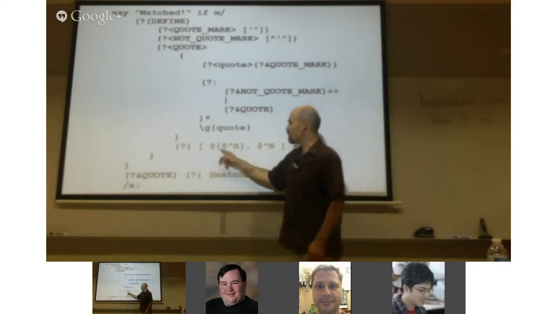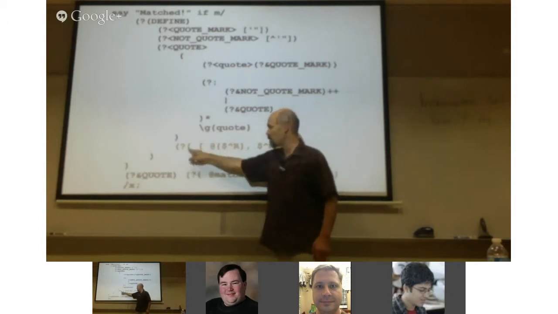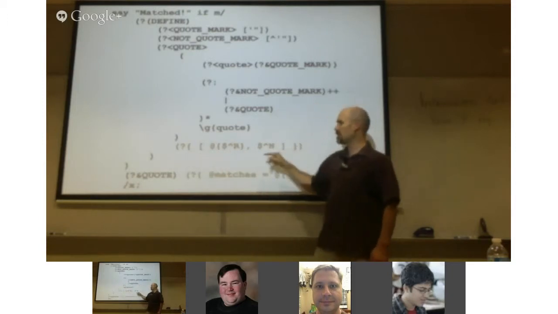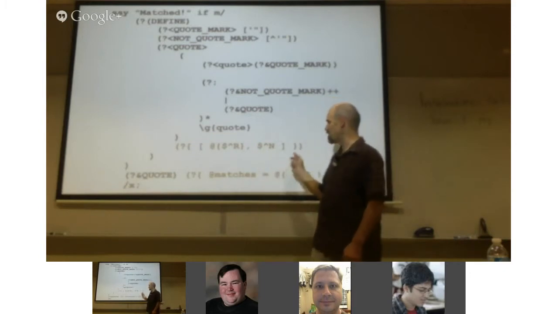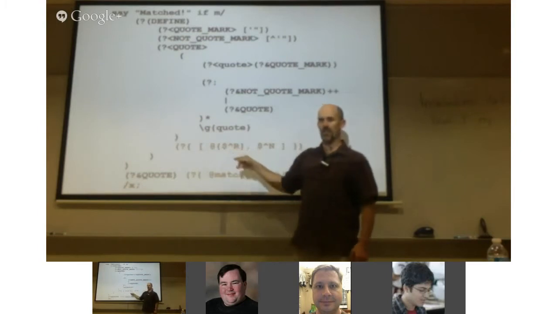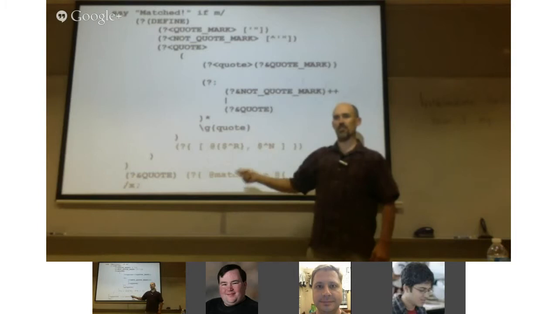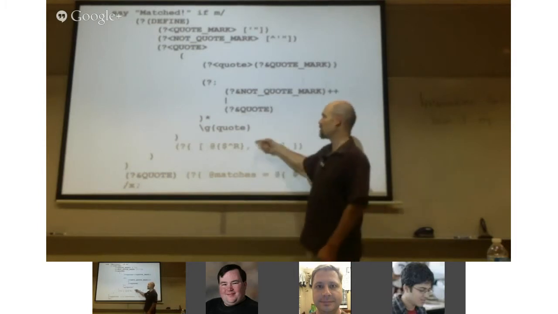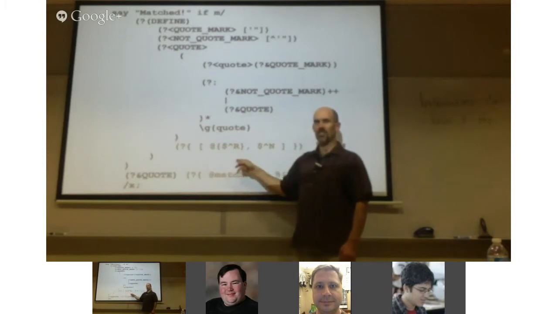So what happens with $R is it holds the result of the last bit of code that I ran inside one of these question mark curly brace constructs. Whatever the last evaluated expression of one of these things is goes into $R when it's done. So the next time I get to one of these things, it's the result of the last one I did. And this is the only one I have in there. So I'm carrying around the value of this thing in between independent calls to this.